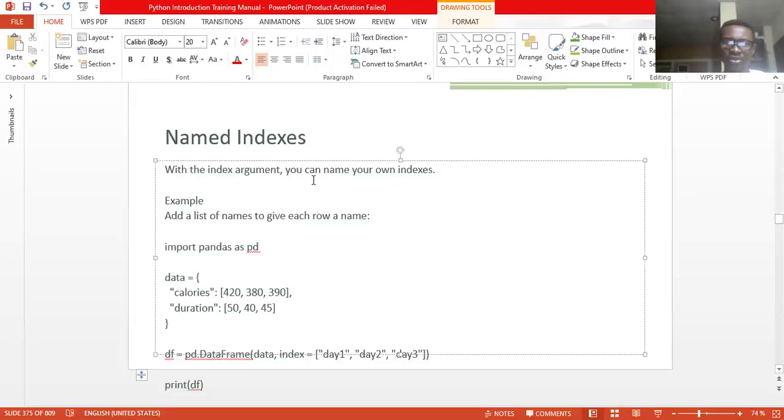With the index argument, you can name your own index. When we call the index, we're supposed to use our own name, our own label. That's what index does. It helps us use our own label. So at this point, data frame equals pd.DataFrame. I'm going to say import pandas as pd. So pd.DataFrame, and we'll bring in the name of our data frame, which is data.